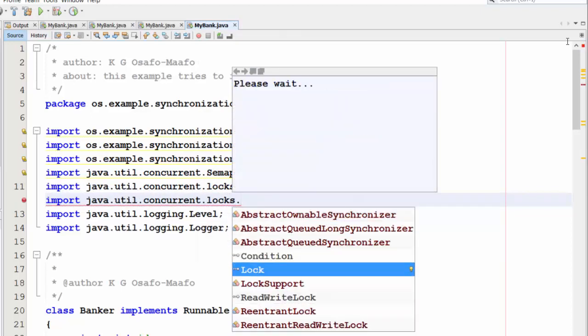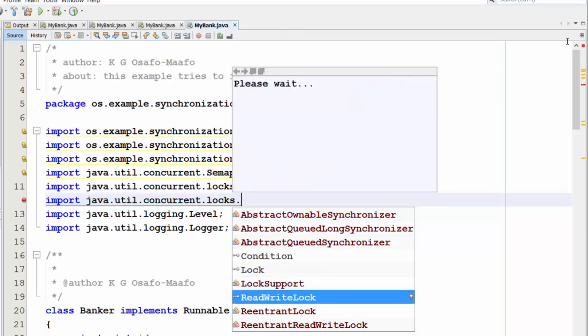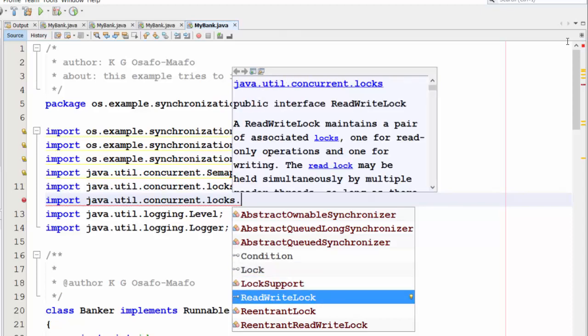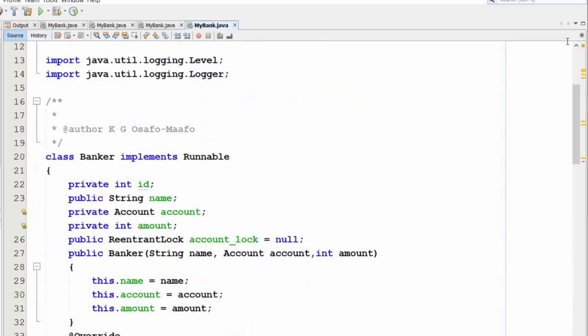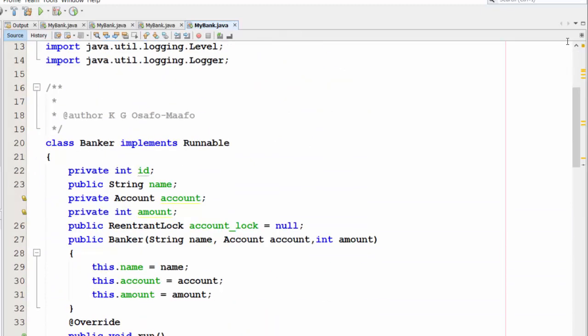There's a read-write lock, a condition lock, quite a few here. You can read up on how to use these. I'm just going to be using the reentrant lock. Most of the things you're doing, you can just apply them. Java has them, and you can use any other language, C#, Python, PHP, whatever language. I am sure you'd find a package that does locks.